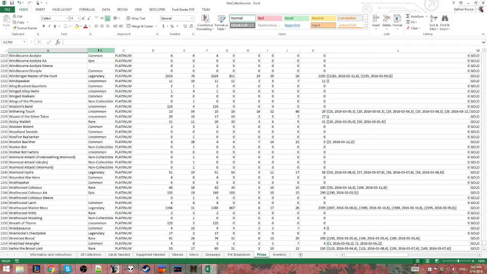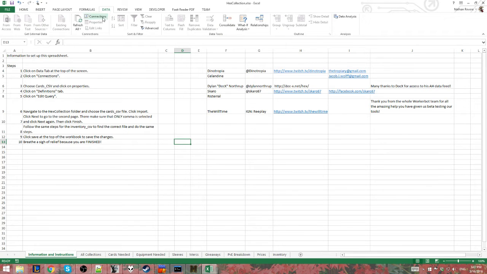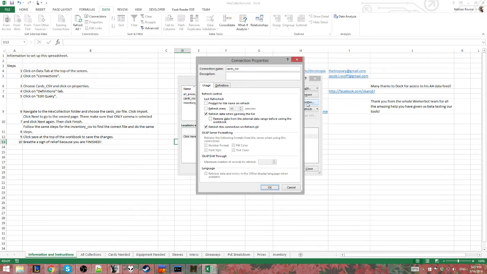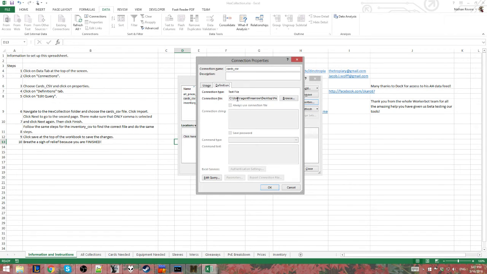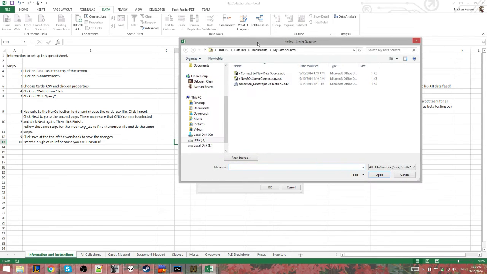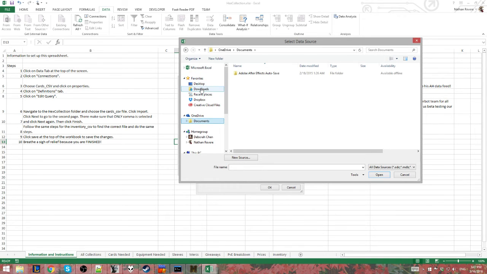One great way to do that is to go onto the Data tab at the top of the screen. You'll see that right here. And then we're going to click on Connections. Once we do that, we're going to choose Cards CSV and click on Properties. Okay. We can go to Definitions, and you'll see we have some cells information here. We need to replace that with yours. We will browse and navigate to HexCollection. That's going to be wherever you put it. For me, it is desktop.